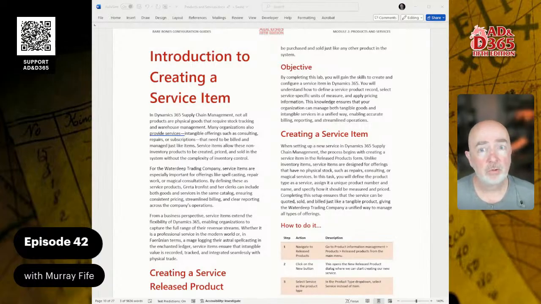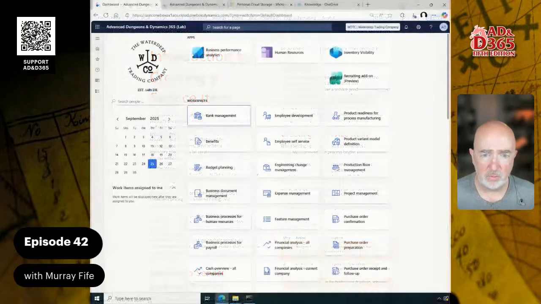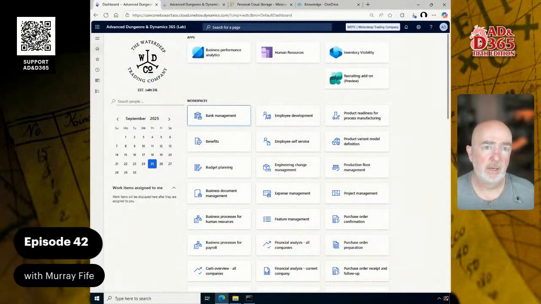Today we're going to do something a little bit different, and we're going to set up some service items. Up until now, the products that we created were tangible. They were physical items, sacks and barrels and backpacks. So now let's see how we set up a service item in the system. Let's work through this and see how we can do that.